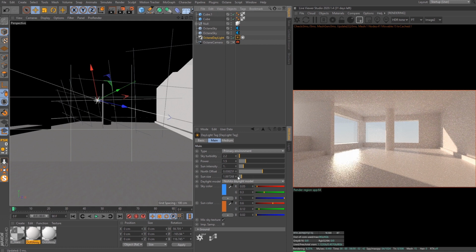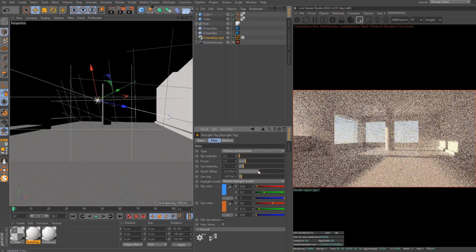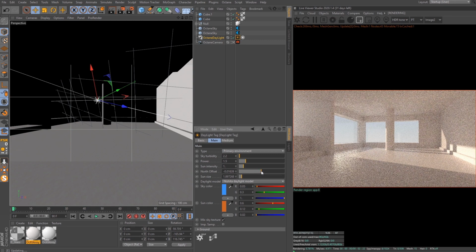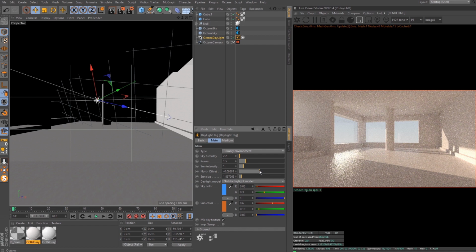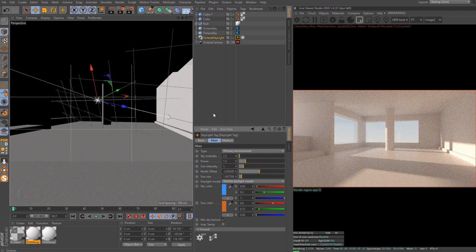It helps a bit with the reflection. Let's also fix our noise offset. I want something like this so it's not too reflective. But this is basically how you do these scenes and set up these lights that are maximally close to real life.